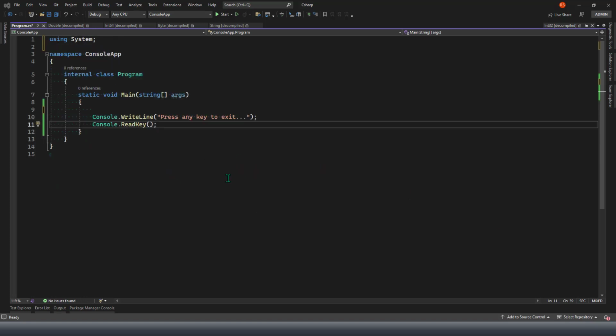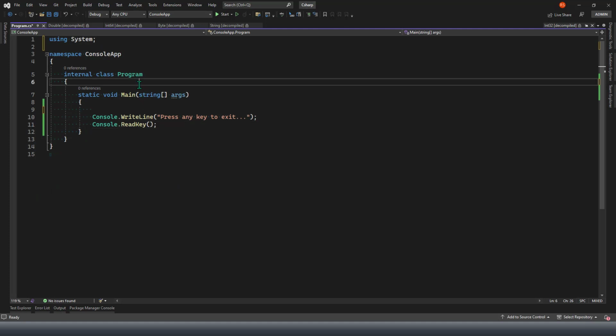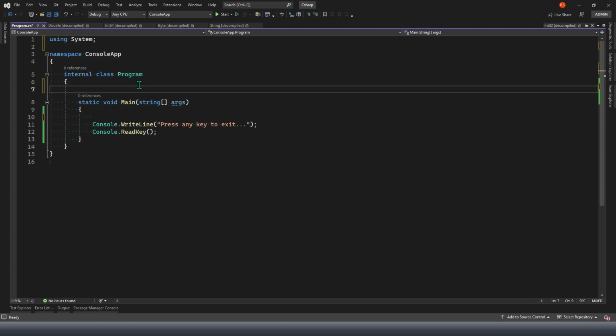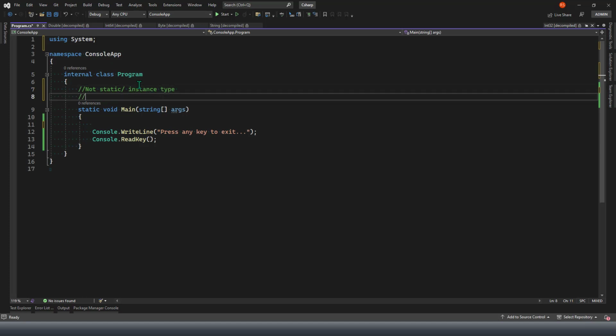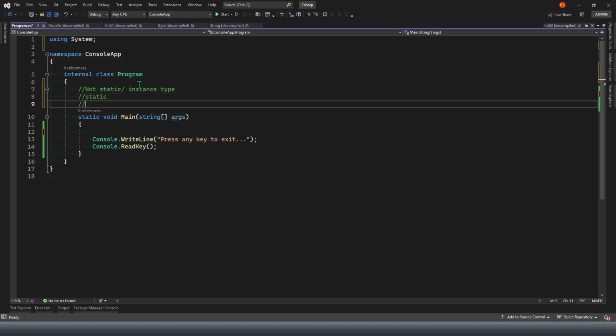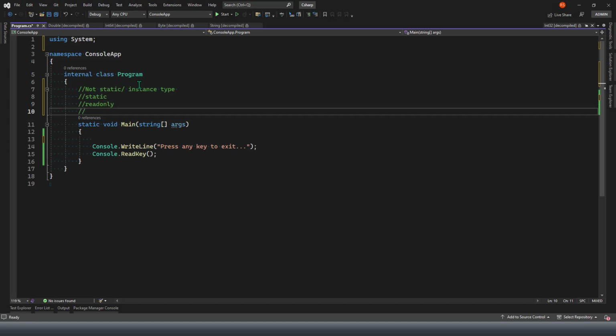So let's talk about the types of variable we have with C#. There are 4 types of variable we have with C#. Non-static variable type, or we can say instance type of variable. Then you have the static variable type. After that you can have a read-only variable type, and at last you can have a constant variable type.